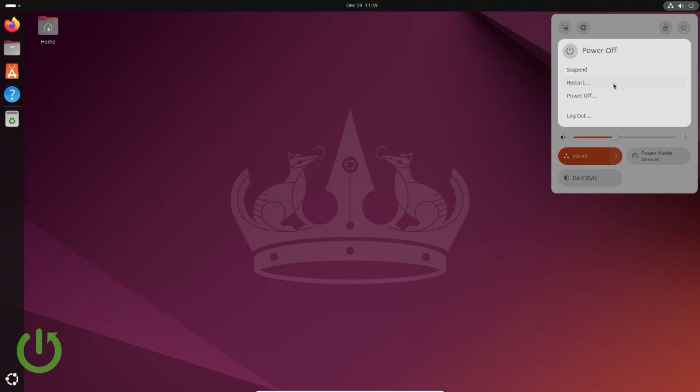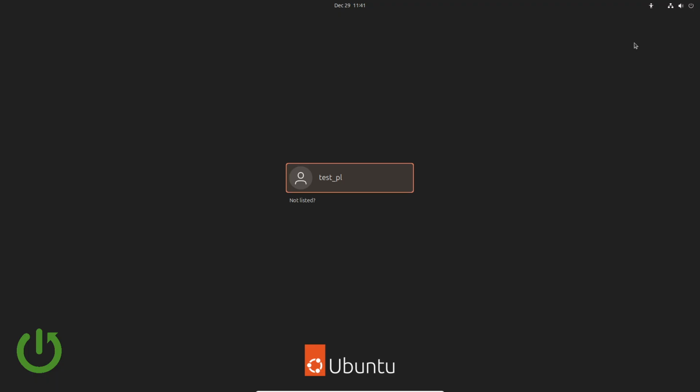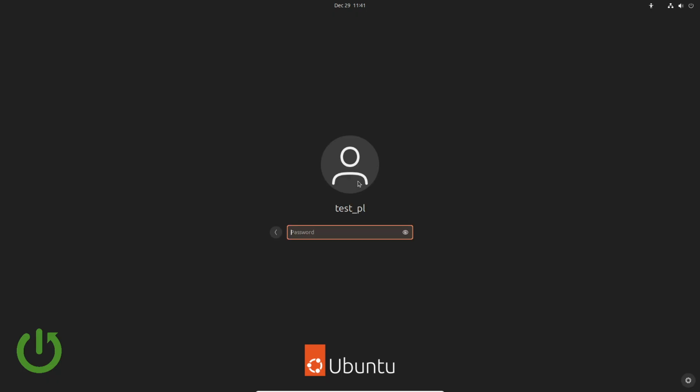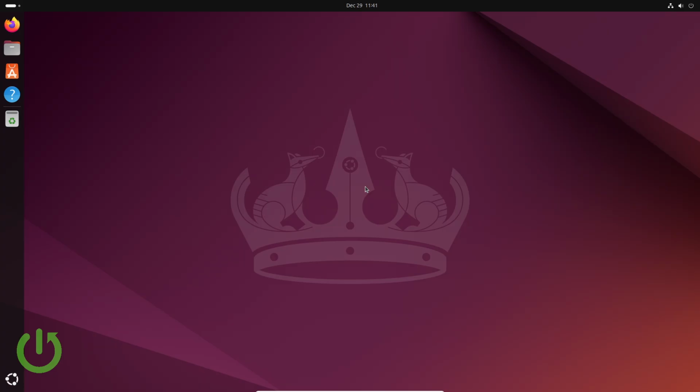and I will go back to you after my system has restarted and, basically, I will be back on the login page. And as you can see, I can now log into my system, so I will type in my password and we will check if our swap is still activated. So we have to wait a bit for our system to start. And right now we can move to the terminal.